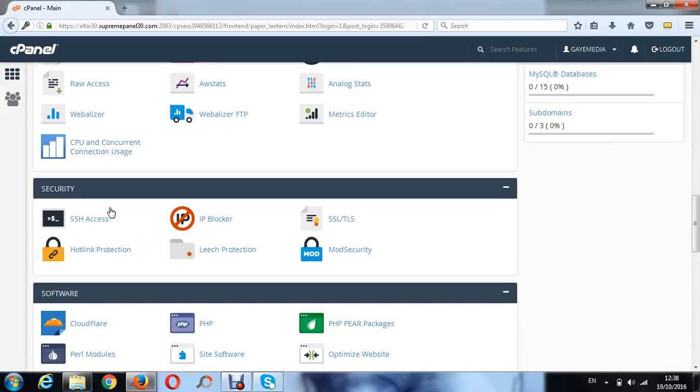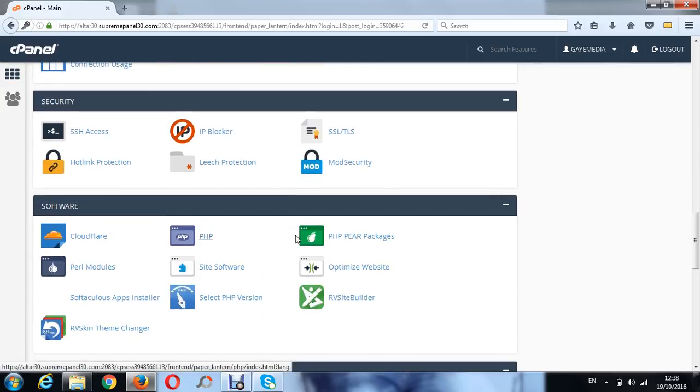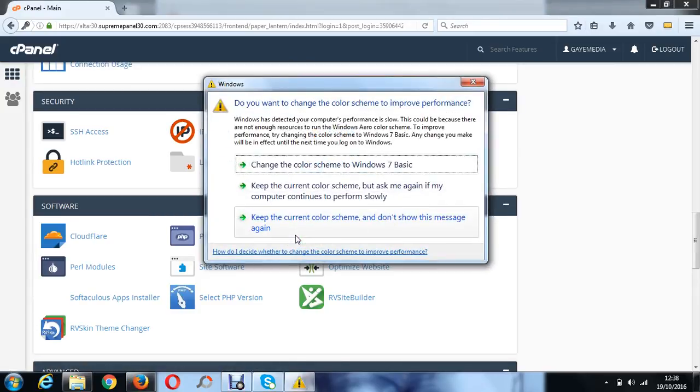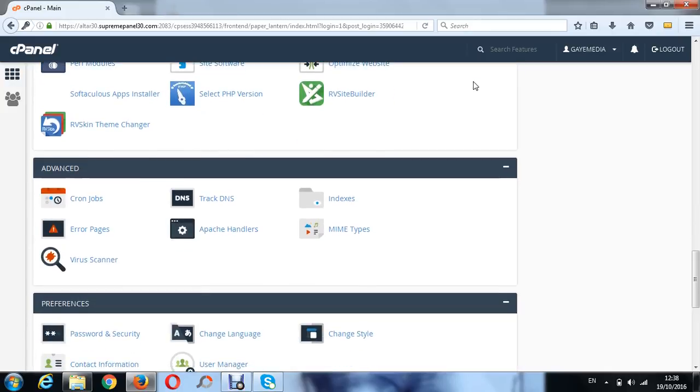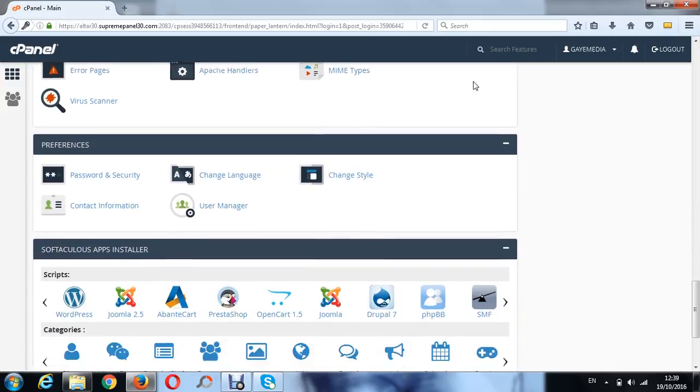We have got security here. It's very important, especially mod security, which is very important if you are using a content management system. We are going to have an example, and we'll also have software, PHP packages, and a few others. I hope we are going to look at that in another tutorial. And we have this advanced preferences. I'm not going to talk about that.